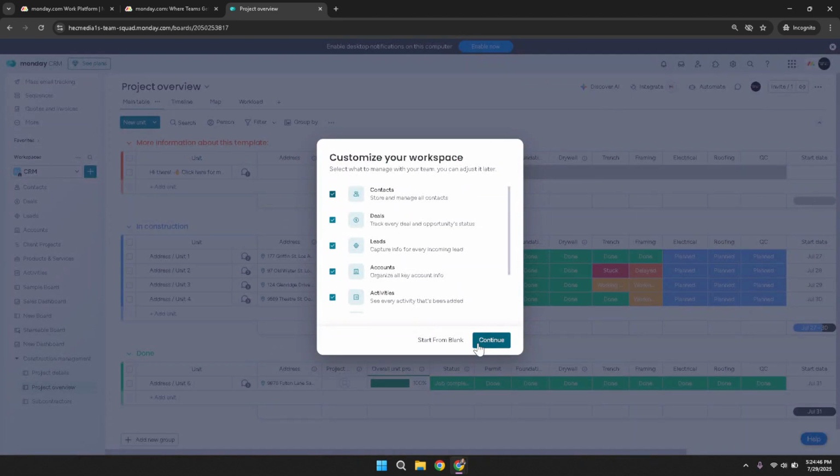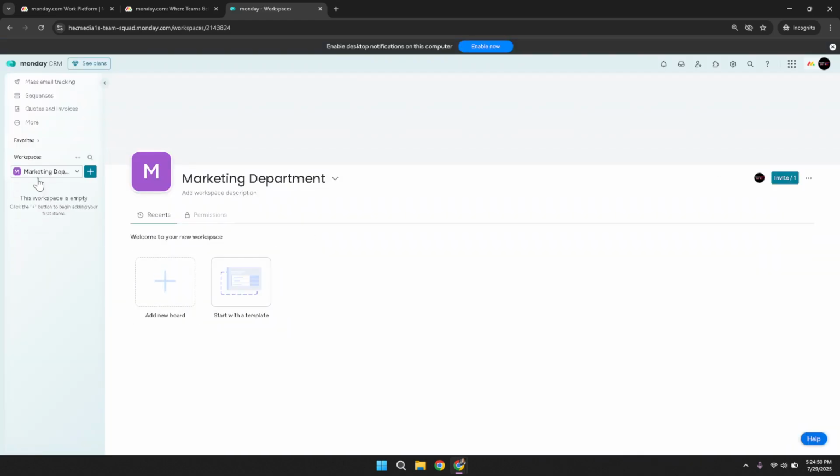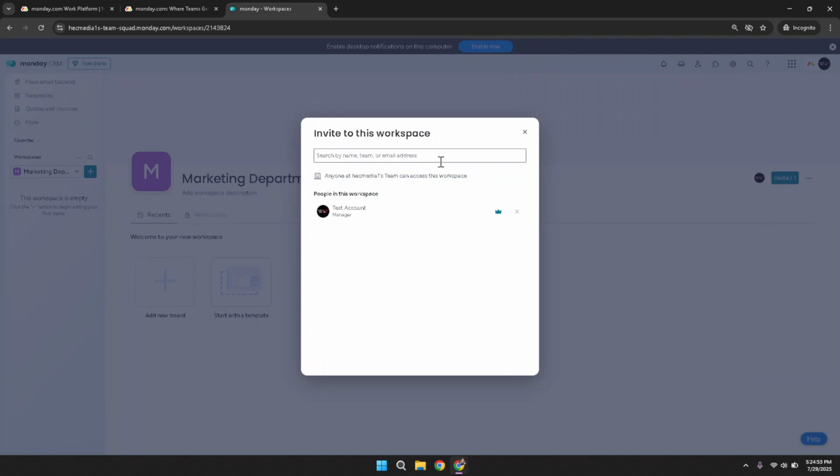But wait, we still need to add team members. So next up, we'll click on the Invite button. This button is usually located on the right side of your screen and allows you to add collaborators to your workspace. Here, you'll type in the names of team members you want to invite. Ensure that their email addresses are correct to avoid any access issues.